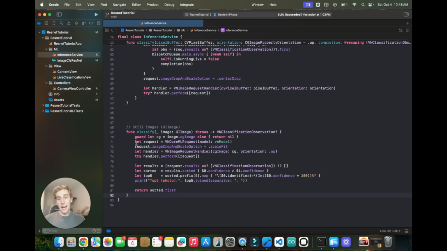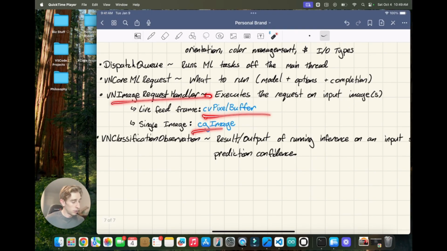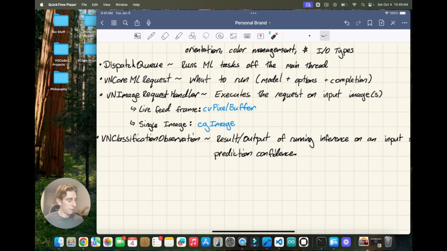So it's kind of funky how that works or how those work together, but once you understand what's going on, it's not too hard. In this case, when we define our VN core ML request, which remember is just what to run, all we're doing is passing in the model, which means we're just going to get the result, but we're not necessarily telling it beforehand what to do with that result. That way, once we do get the result from our handler, we can actually just grab that data and do something else with it. Now, when looking at this handler, you have two possible input types. If you're doing live feed video frames, then you'll be passing in CV pixel buffers. And if you're just doing a single image, then you're going to pass in a CG image.